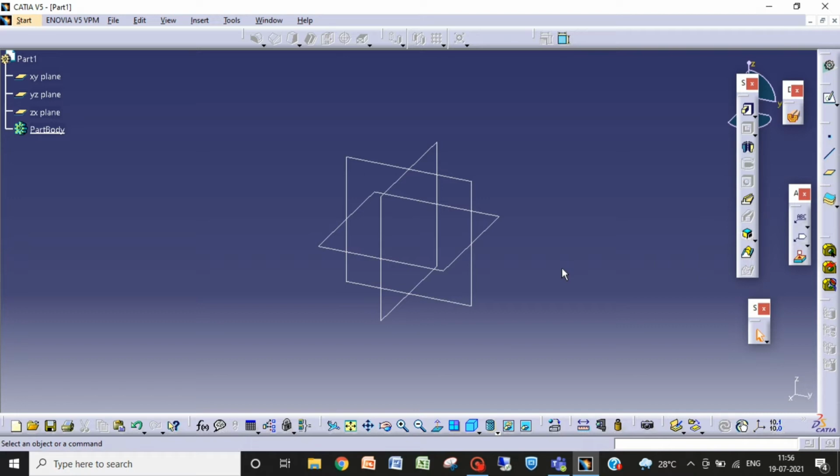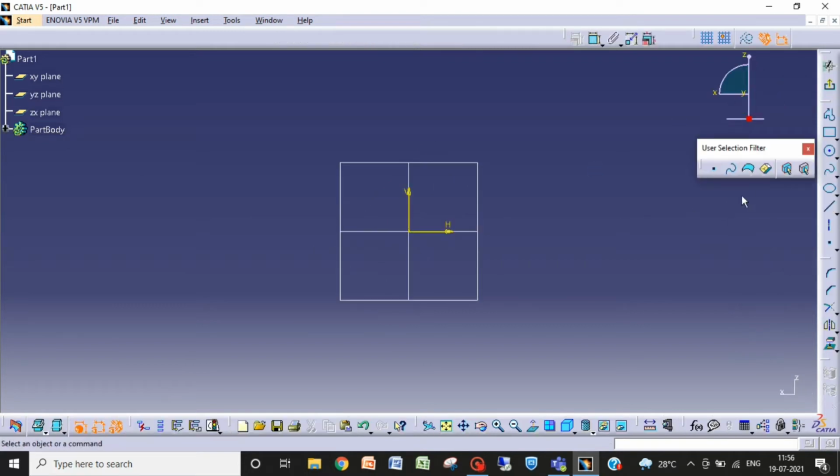So for the first example, I will make a pulley, and in which I will tell you how we use this slot command. So let's start without wasting our time. I have already opened the Part Design mechanical module in this CATIA. Sketch on this plane, making two circles for the pulley.